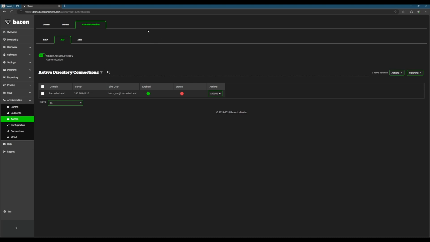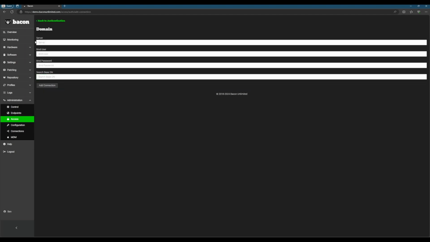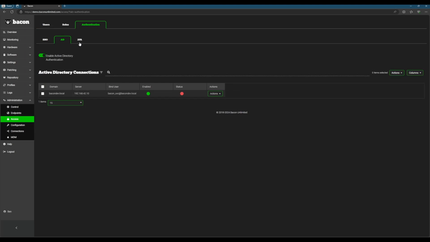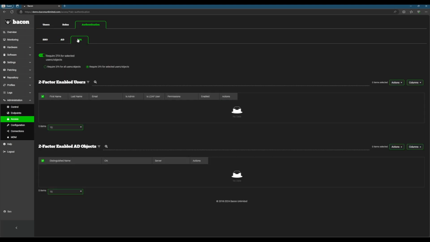Here we have Active Directory connections. This is where you can set up your AD server to connect directly to your Bacon instance. You can add a connection here. Obviously this is provided by you. You would fill this stuff in and then you would click Add Connection. Go back to this tab here. You can also disable it entirely with this radio button here.